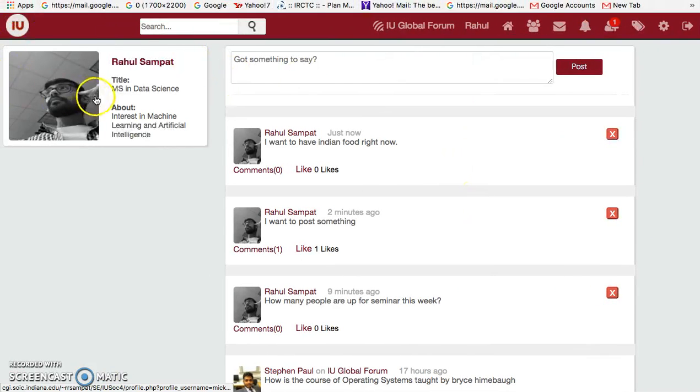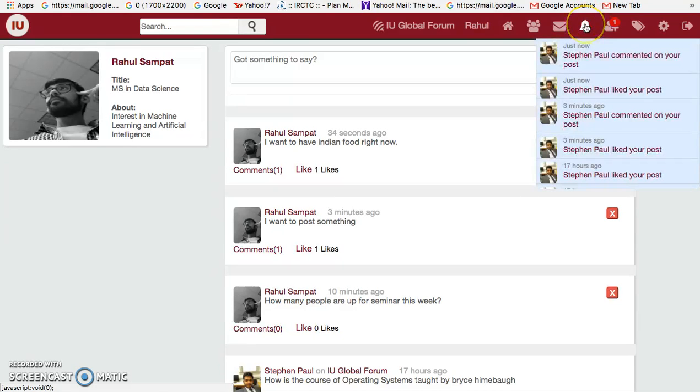So when you come back to Rahul Sampal's account, you will get notifications. This bell icon here is the notification icon, and you will see how many notifications you have right now. There are 2 notifications, and when you click on this, it opens up a dropdown which says that Stephen Paul commented on your post and Stephen Paul liked your post recently. It shows the time here, saying just now.